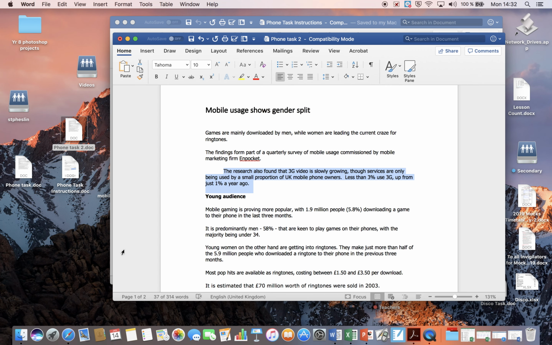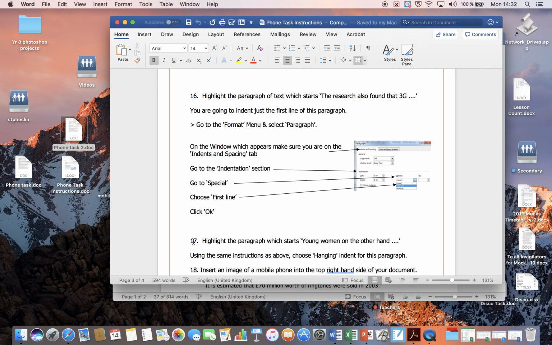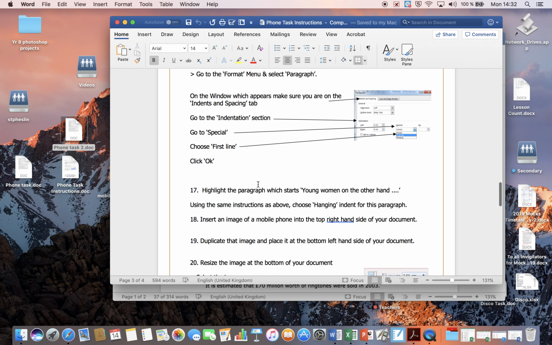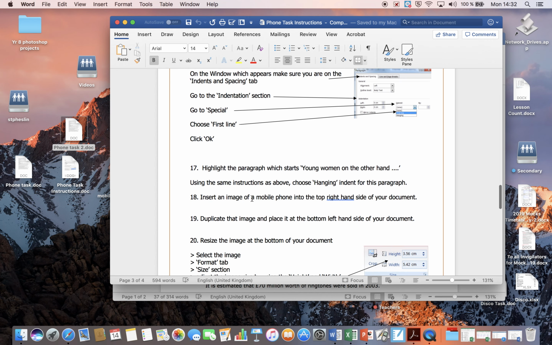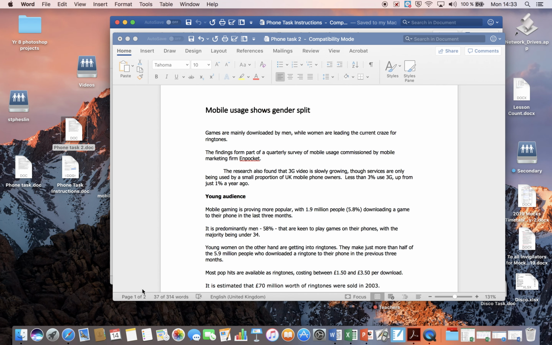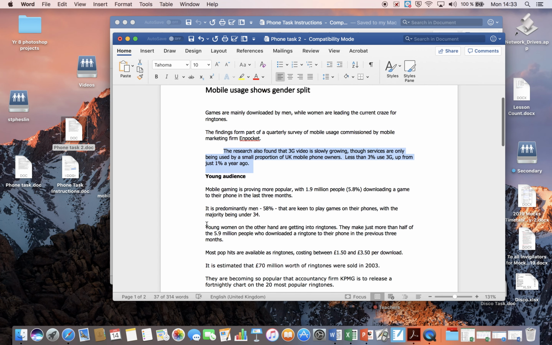Okay, my next instruction says to highlight the paragraph which starts "Young women, on the other hand," and I'm going to do the same thing, except I'm going to choose hanging indent for this paragraph. Here it is. Okay, do the same thing.